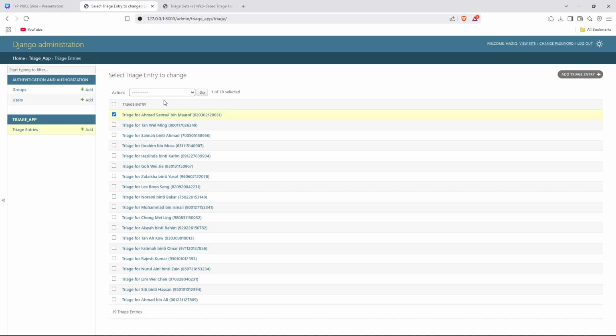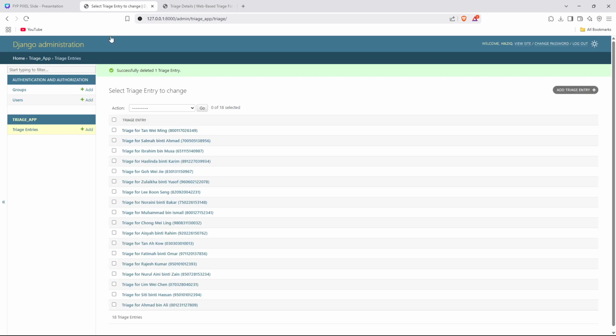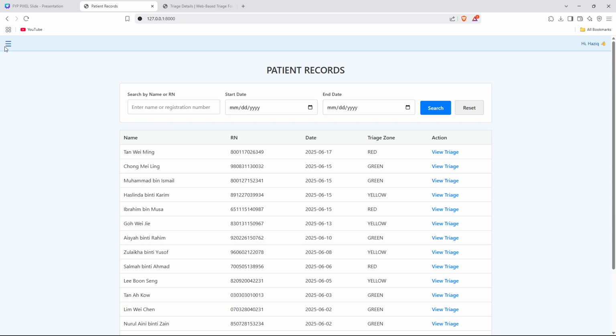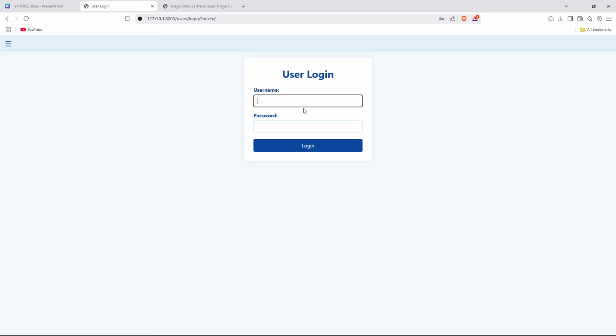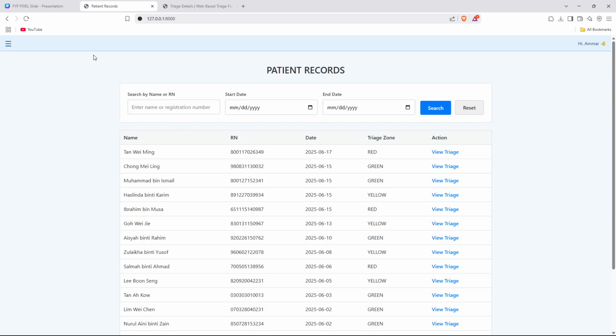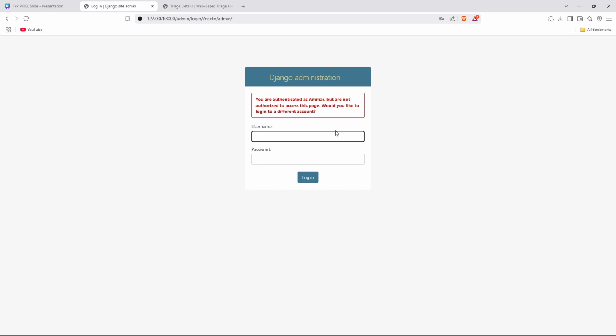For example, let's delete this one. And go back to the site. Now, there's no more Ahmad Samsul record in this. So let's try to access the database using a normal user, not the admin user. Here, it will not allow the user since the user is not authorized, not authenticated as admin.